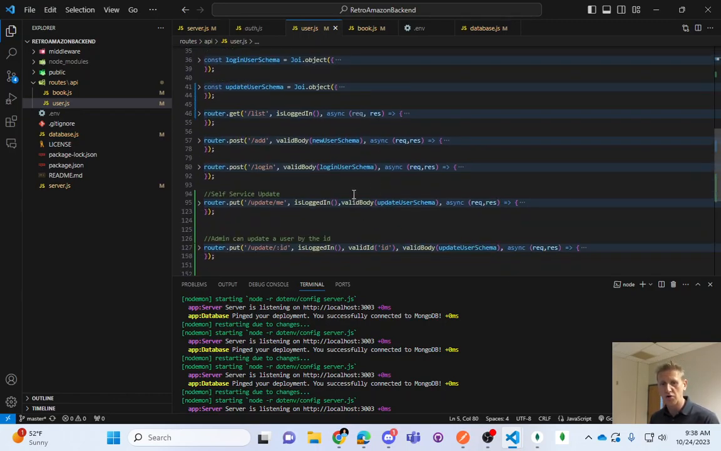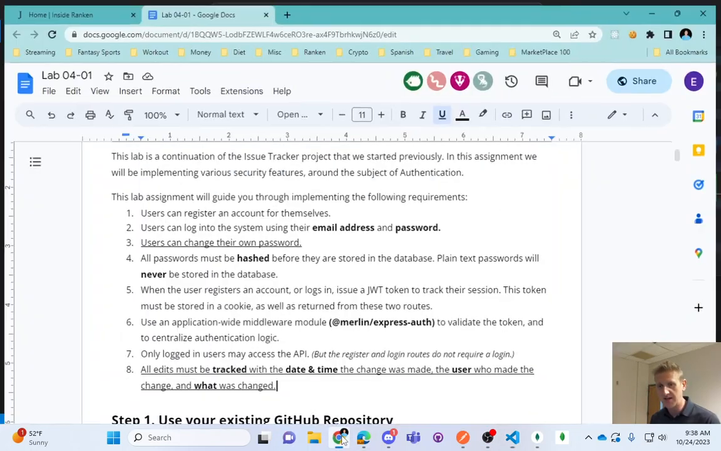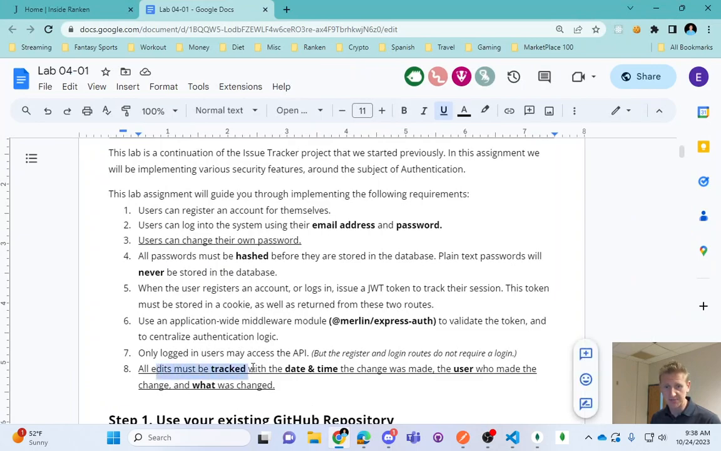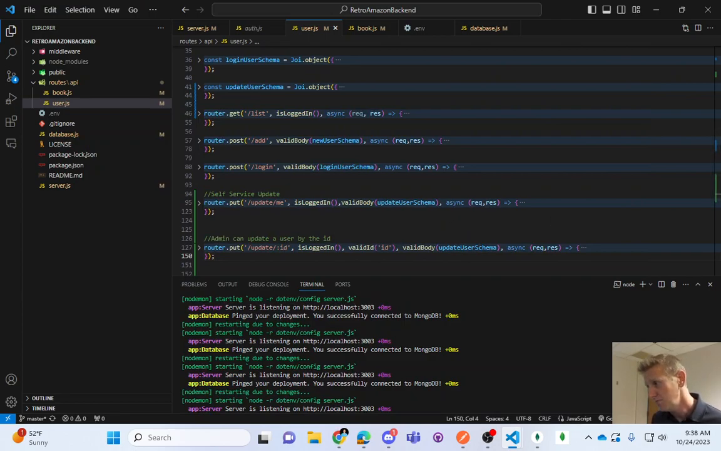And so sure, let's see what we need. All edits must be tracked with a date and time, the user, and what was changed. And so that's the data that will go into an edit object, if you will.